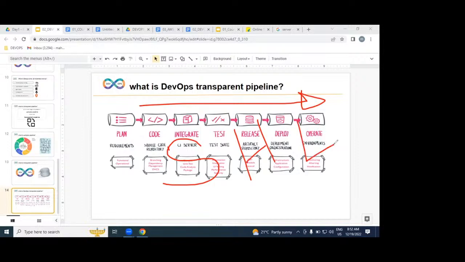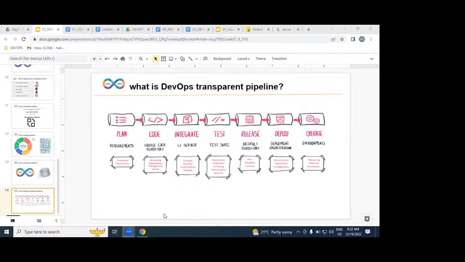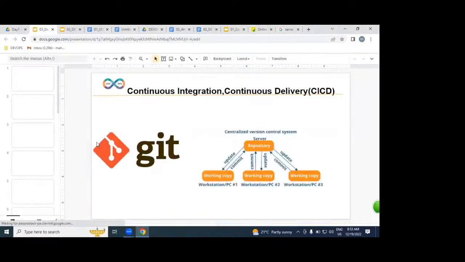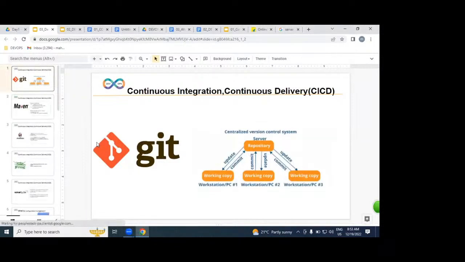I hope you understand what exactly this DevOps process is. But for implementing this DevOps process, which tools are we going to use? We should learn some tool stack or not? Let us list down which tools those are.